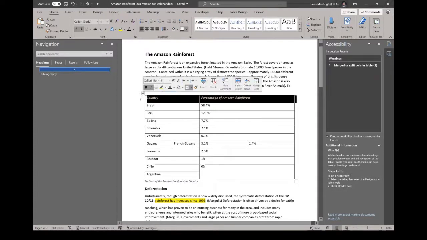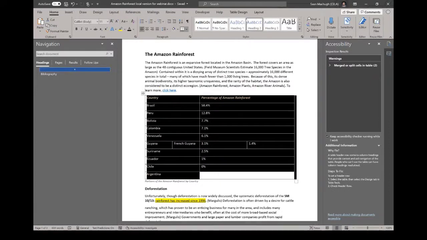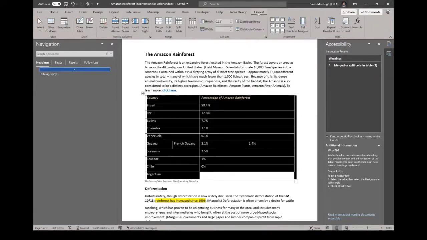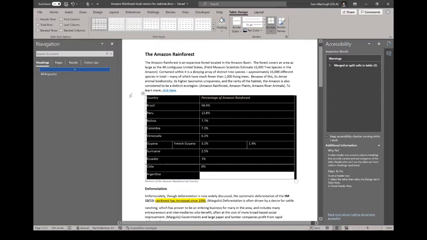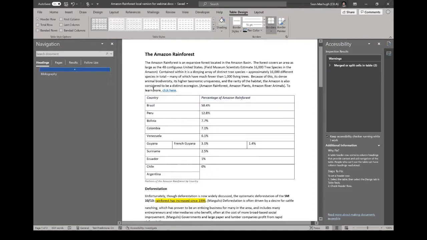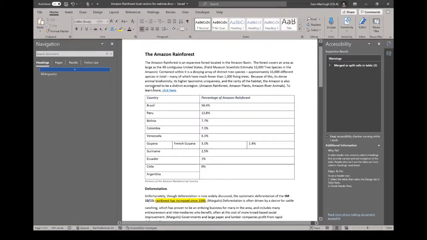I can also do that manually in the table design tab of the ribbon. When I have the table selected, I'd be able to select that first row and check header row here, and any other information I'd like to convey in that table, I can check appropriately. The critical one is just making sure you have that header row marked.